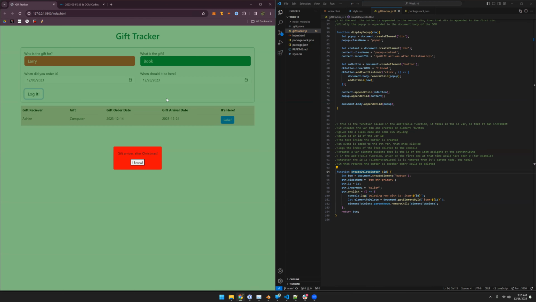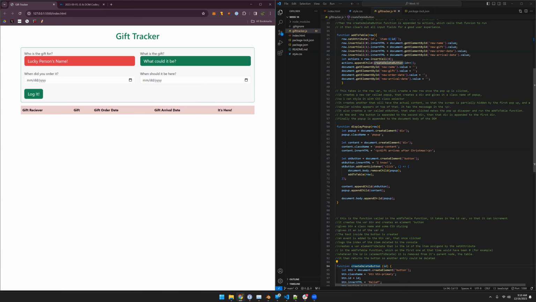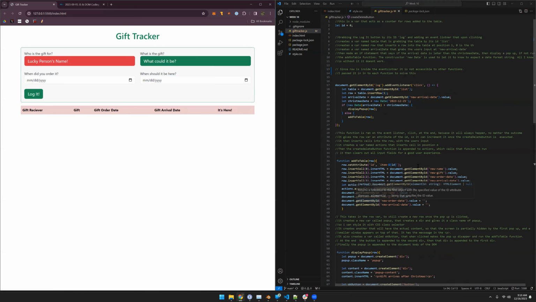Here we go. I changed the color of these pop-ups to all kind of be green and red. Click that, still logs it. And then the delete button makes it go away. So yeah, I had a lot of fun with this. I feel like a lot of things kind of clicked and I'm looking forward to doing more.